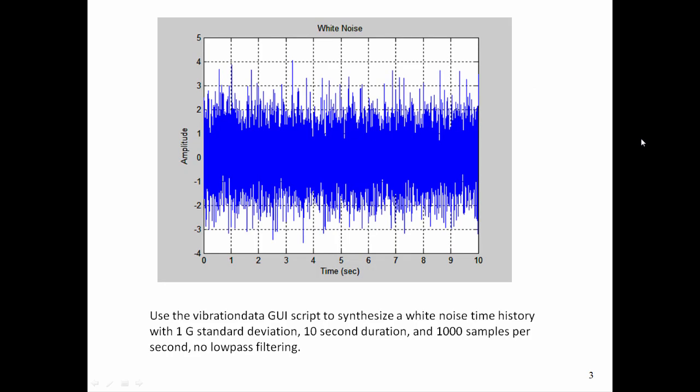So here's a white noise time history that we're going to start off with, and the amplitude could represent acceleration in g or some other metric, and that's the y-axis. The x-axis, we have time in seconds. And this particular white noise time history has a 1g standard deviation. Now the mean value is also going to be equal to 0, so the RMS value will also be equal to 1g, which is the standard deviation. The duration is 10 seconds with 1,000 samples per second and no low-pass filtering used.